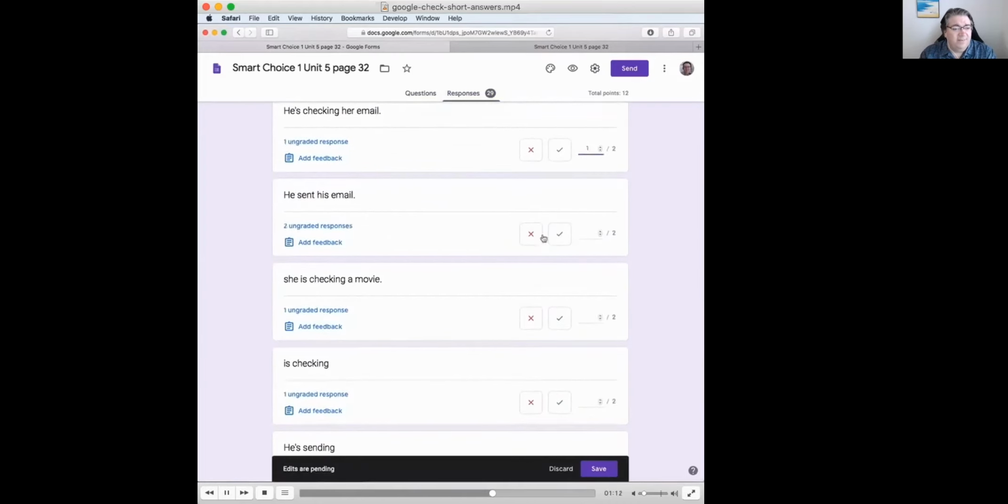"He sent his email." Well, the entire point of this particular unit is the continuous form. So this has to be incorrect. Two people said it that way.